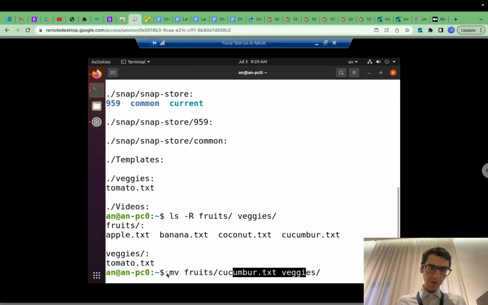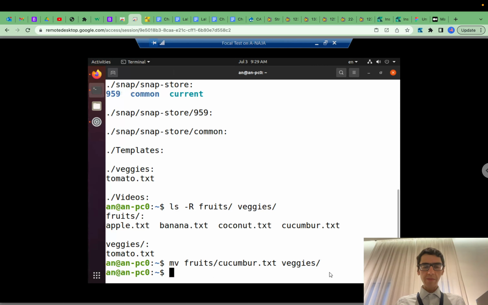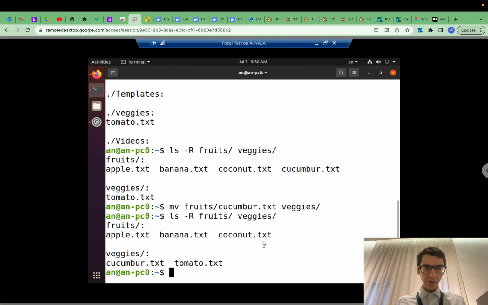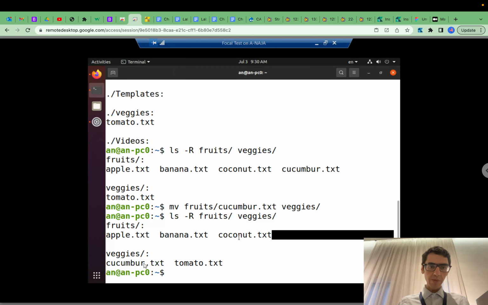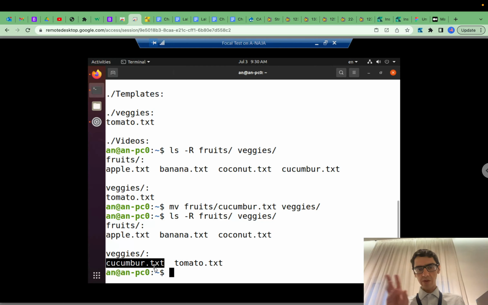And I have access to both folders. Why? Because I'm currently in the parent directory of both directories, so I don't have to type the full path. Now move is similar to cut and paste in Microsoft Windows. If I try to recursively list both folders' content, I can see it removed cucumber and put it here. So it's similar to cut and paste.